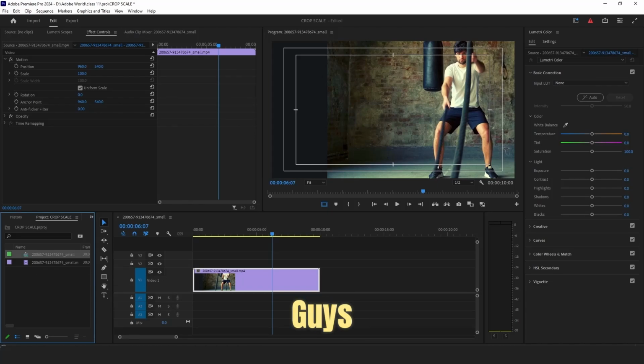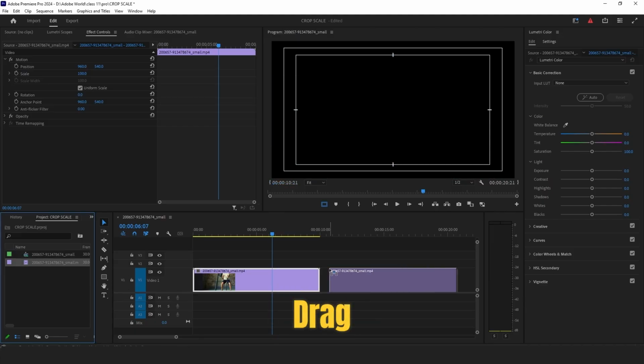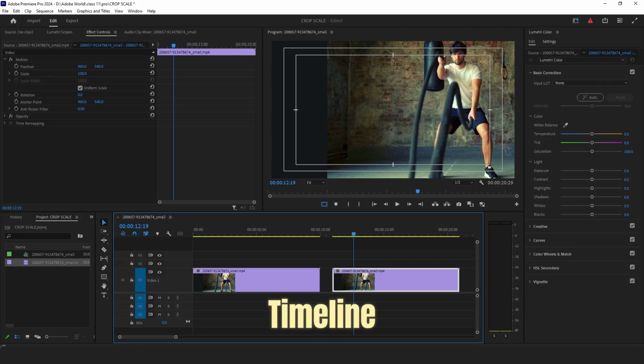Today I'll explain to you guys about cropping and scaling. Now before we get started, you first need some footage. So drag and drop your desired footage into the timeline.